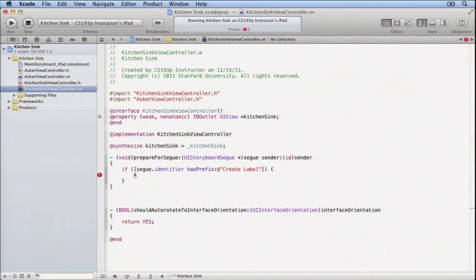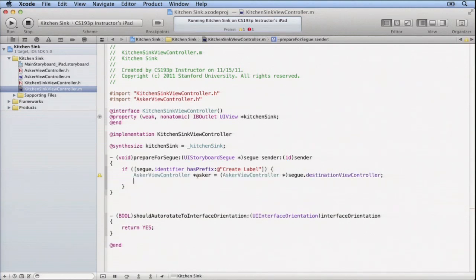view controller. And so I'm going to say asker view controller asker equals asker view controller segue.destinationViewController, right? That's the thing we're segueing to. Now, someone asked me a great question, which is, should I use introspection here? Should I make sure that segue.destinationViewController is actually an asker view controller before I cast it and start using it? That's a matter of style as well. Here are the pros and cons.